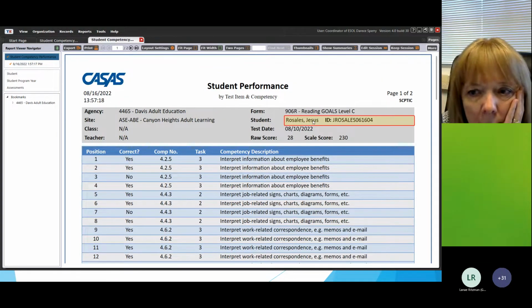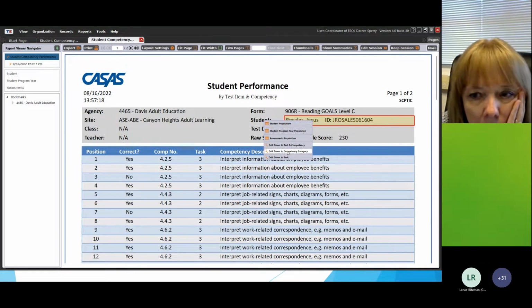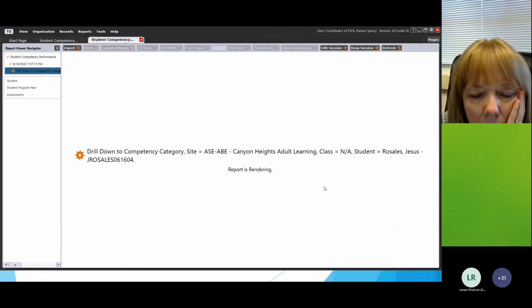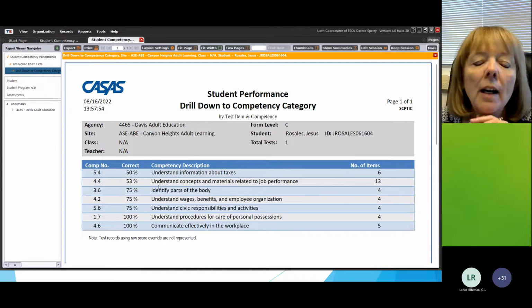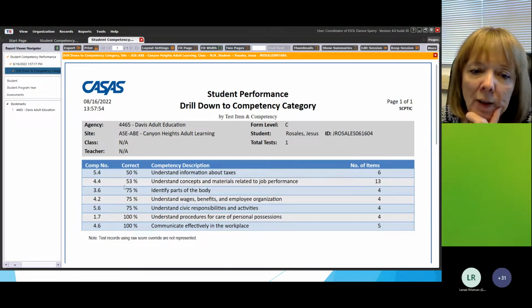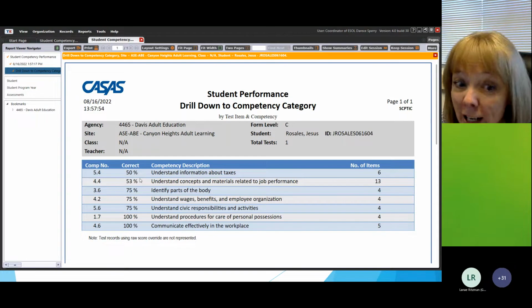So I'm going to right click on his name, and it gives me this option. Oh, okay. So now I can see that he needs more information about taxes. He could also use, if we did a unit on job concepts and materials and all of that, which I think most of the students need help with, right?